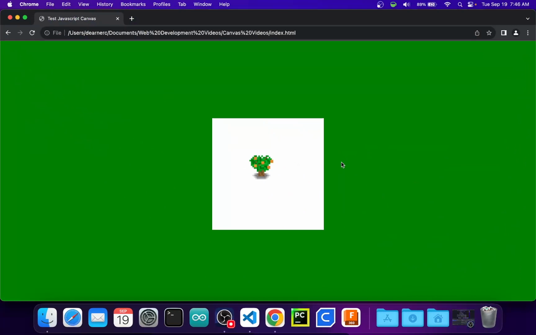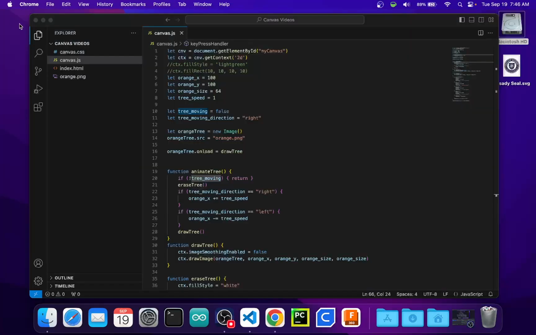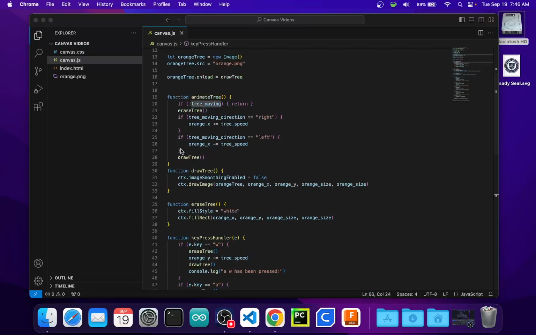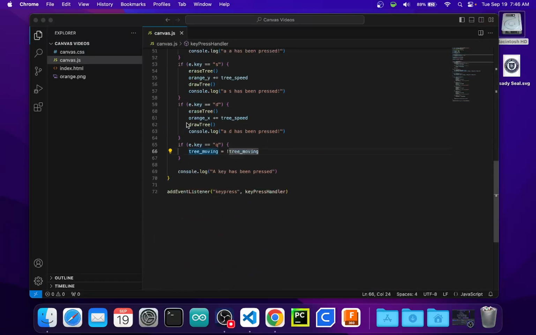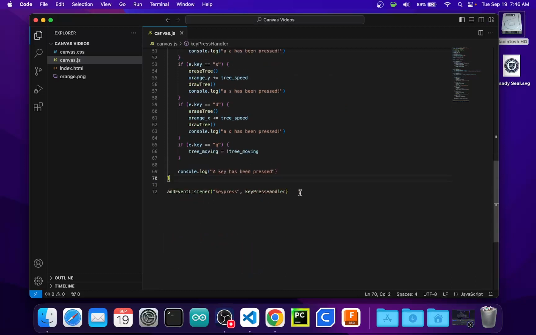Okay, so let's take a look at the console and see what's happening. I'm going to hit F12. So it is detecting the key presses. Oh, what's happening is I didn't set my timer interval. The entire point of this video is to show you how to use intervals, and I have failed to set one. So what's happening here is the function animate tree, I wrote it, and it's never getting called, right? There's no code in my key handler to call it. There's no code anywhere else to call it.